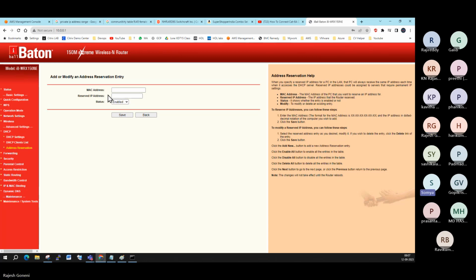So the MAC address cannot be changed in its whole life. Maybe you can hide a MAC address, but we cannot change the MAC address. Maybe any technology is there, we can check that. If you want to change the MAC address, you need to replace the network adapter device.